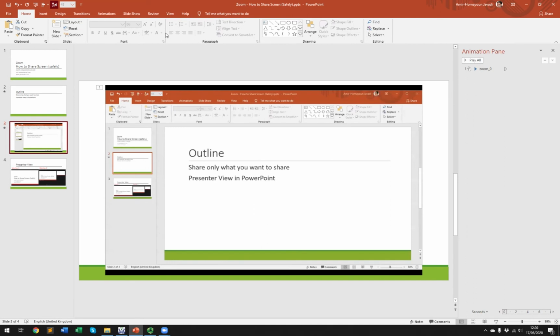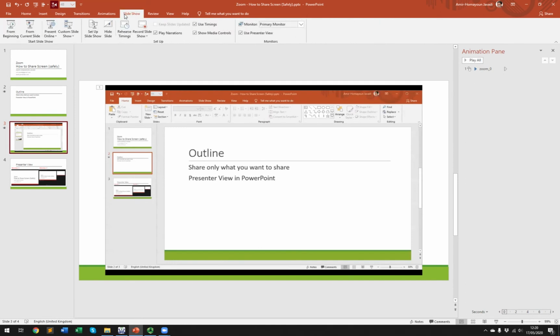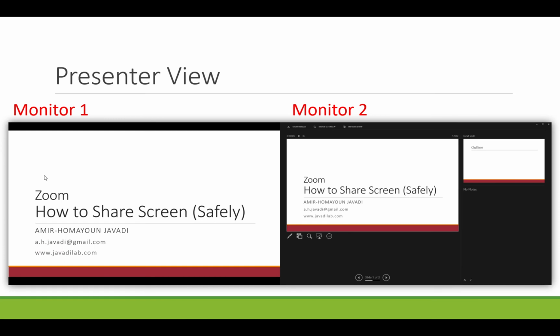If you go to the slideshow menu, if you have two monitors or more connected to your computer, you will have a presentation view. On one screen, you see the full screen presentation of the slides that you have, and on the other monitor, you see what participants see, and also you see what is coming up after that. So this is called presenter view.